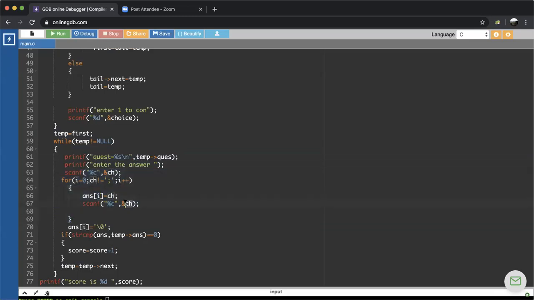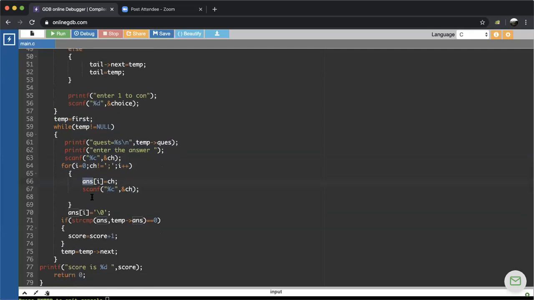Again, get the second character. Check whether it is not a semicolon. If it's not a semicolon, store it in answer of I. So this answer, ANS, will be the user's answer, the user who is taking up the test. Once I complete this, I can make answer of I equal to null. I'm just terminating the last character as null.